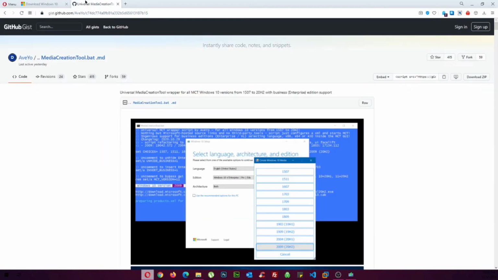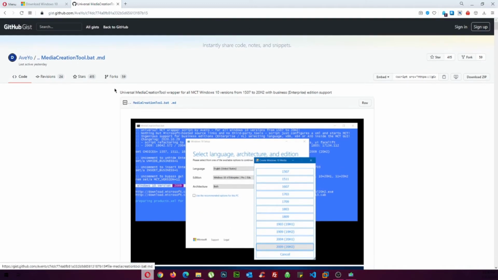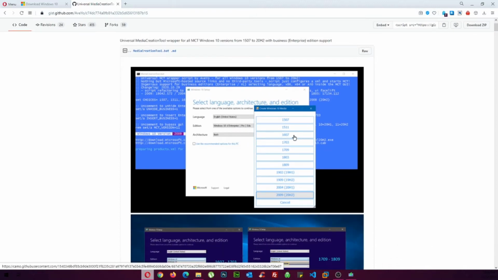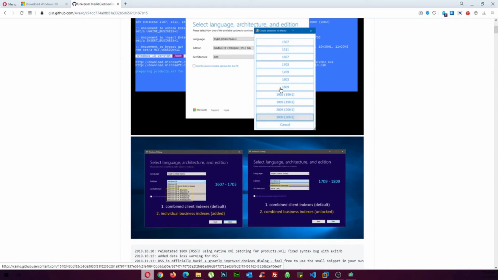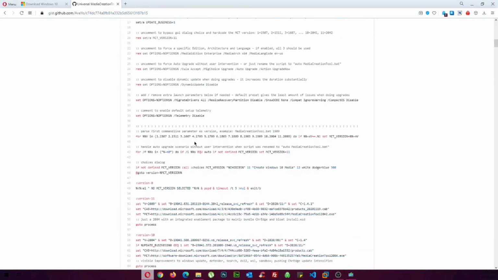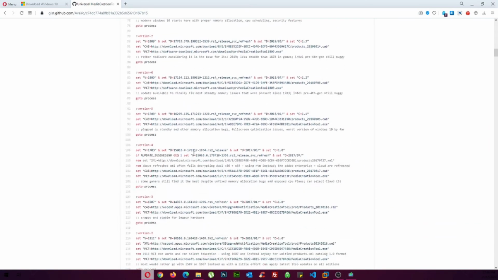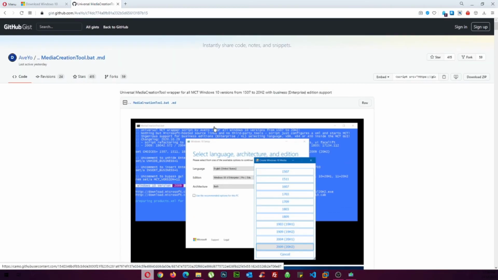Another tool that can be used to download Windows 10 is the Media Creation tool. This is a small bat file developed on GitHub. In the event that you wanted to download a specific version of Windows 10, you can use this bat file, as Microsoft forces you to download the latest update. And this bat file essentially just lets you select which version you want to download. All the code is here that you can go through and look at. If you don't understand the code, I wouldn't be too worried about it. Essentially what it's doing is just letting you download it.